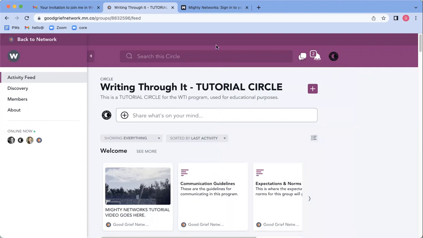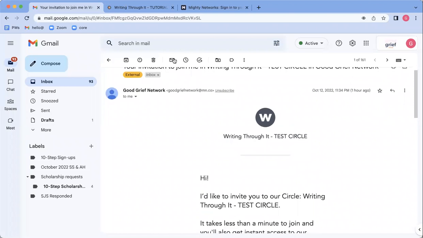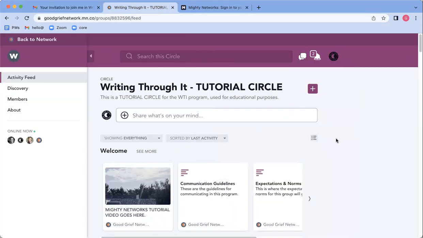So, as I said, we first got this invitation through email to join the circle. Then we came in and joined the circle, and here's what the circle looks like. And now I'm going to help you navigate this circle. I want to draw your attention over here to the left, where we have the activity feed, discovery, members, and about. And what I actually want to start with is discovery.